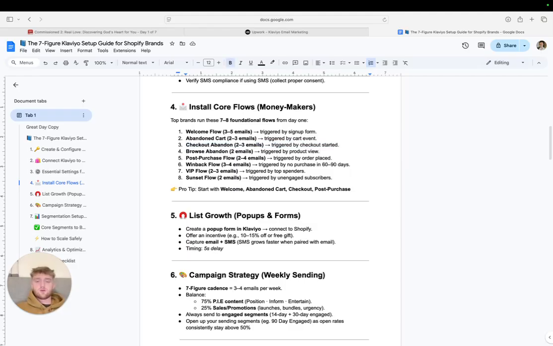Post-purchase flow, 2 to 4 emails. Win-back flow, 3 to 4 emails. VIP flow, you don't necessarily have to set this one up right away, but you can if you want, if your deliverability is good enough, I guess. And then sunset flow, 1 to 2 emails, just to identify those unengaged subscribers. But if you're a brand just starting off, a great pro tip is to start with the welcome flow, abandoned cart flow, abandoned checkout, and post-purchase flow. Those are really high intent, get a lot of engagement, and are a great place to start off.